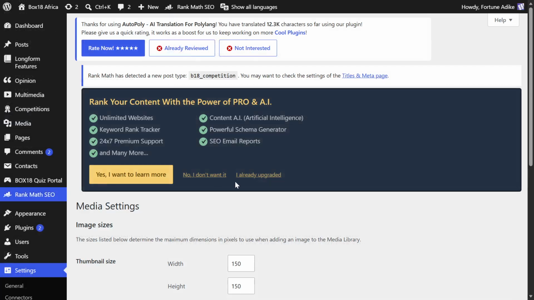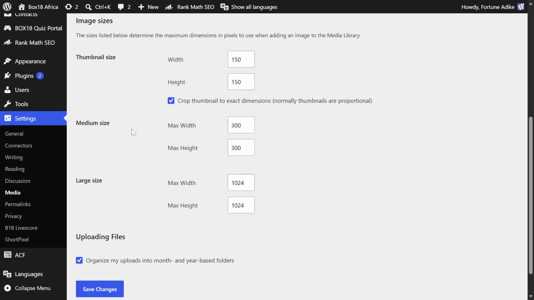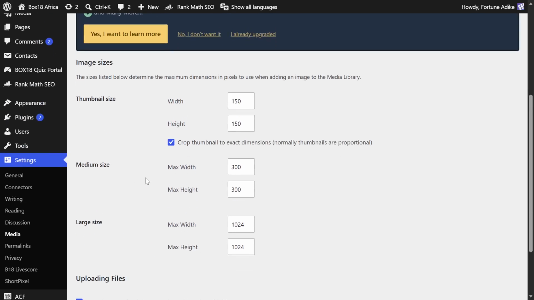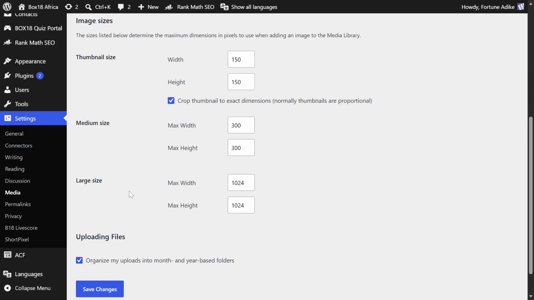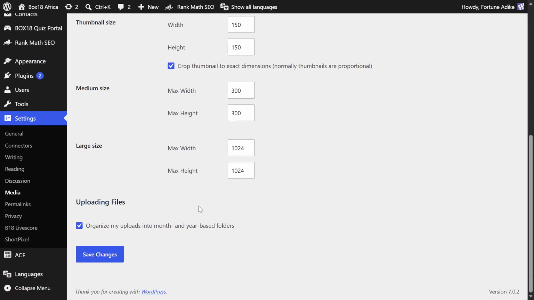Then media settings. This is where you want to set media. You want to crop thumbnail to exact dimensions. These are thumbnail sizes, medium size for images, large size for your images, all of that. Organize my uploads into month and year-based folders. So all of that is where you want to set them.